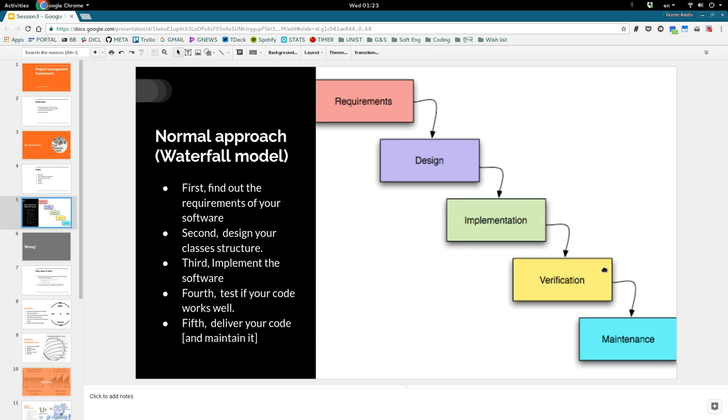And then finally, after you are done with that part, your software is finished, but you have to maintain it. There are going to be bugs, there are going to be new features, there are many things that you need to add, and that's where the maintenance part comes in. So it looks okay, it looks obvious, it looks just fine, but there is some little problem here.